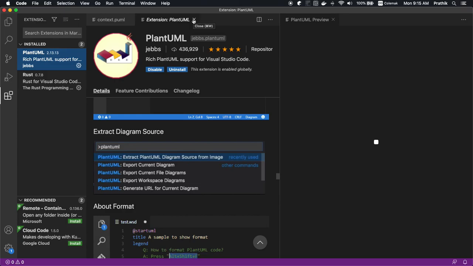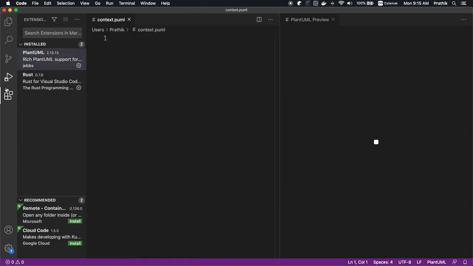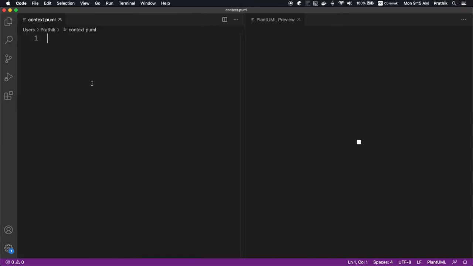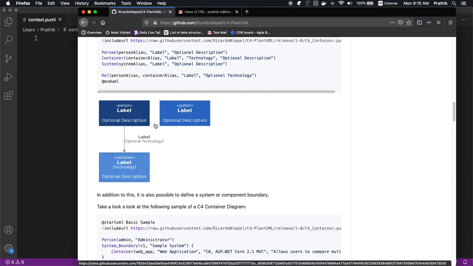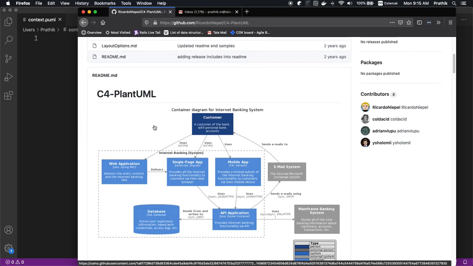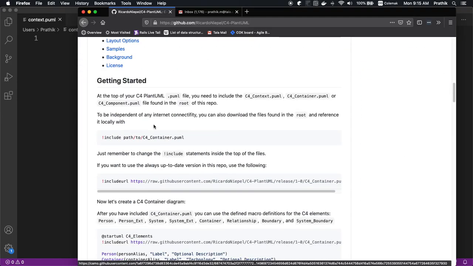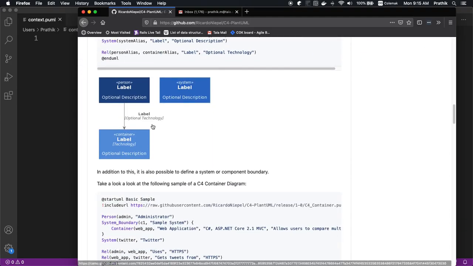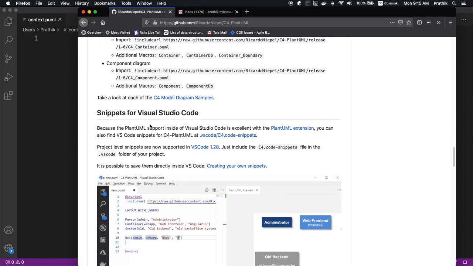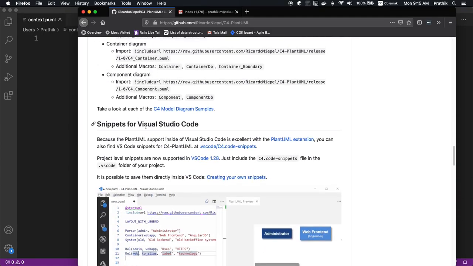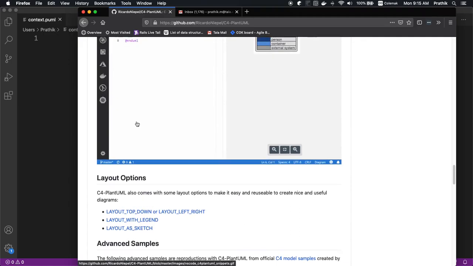Once you have all these things set up, you can just go back to the context diagram that we created. One more minor thing is that the plugin that I talked about is for PlantUML, not for Visual Studio Code. Setting up that plugin is super simple. You just have to copy this URL and put it in your PlantUML code, and you get all the macros along with it.